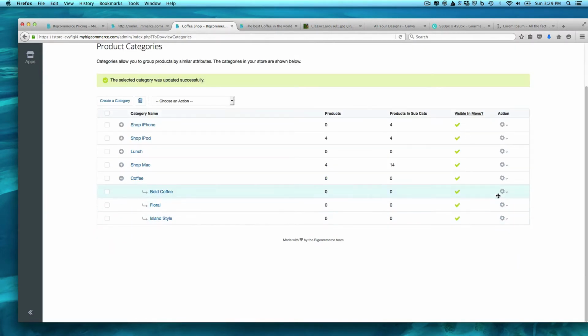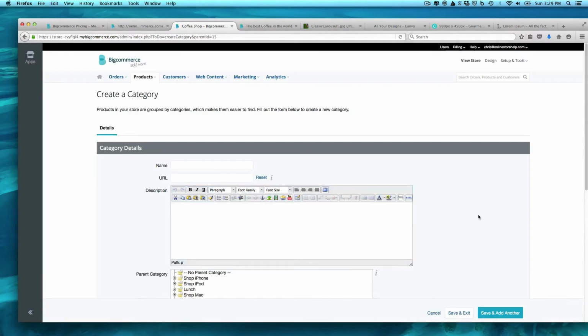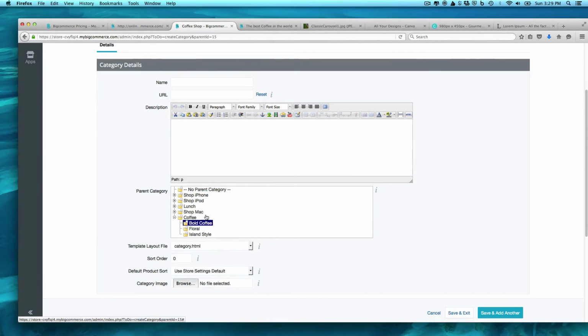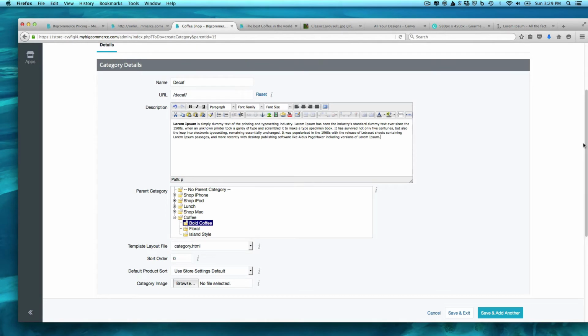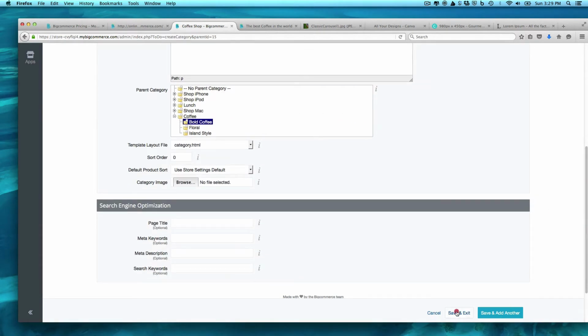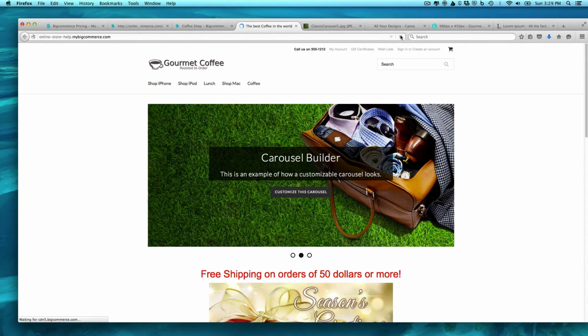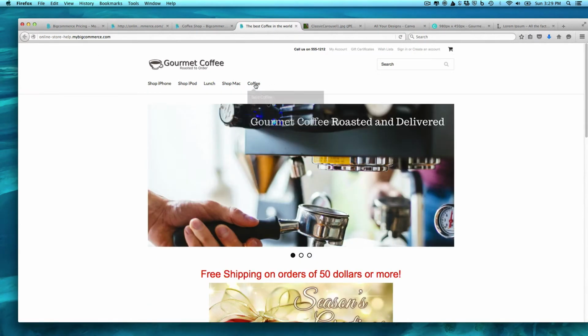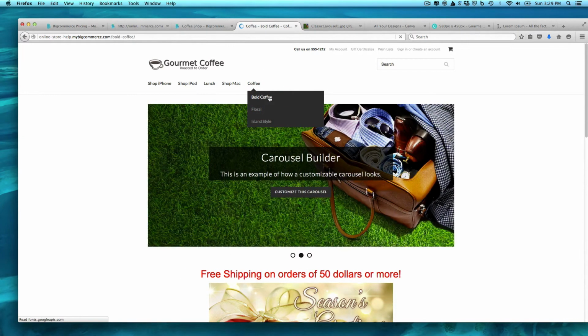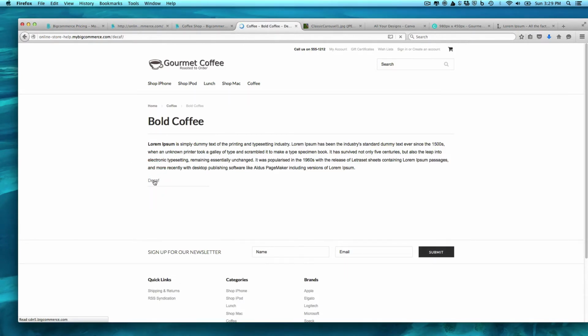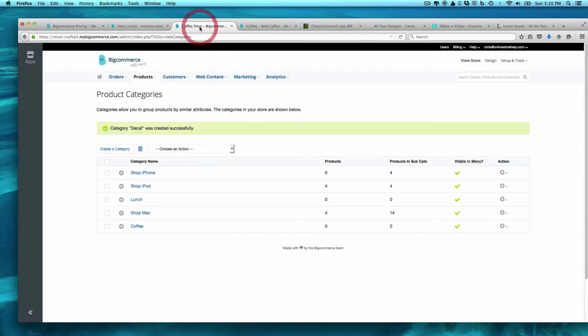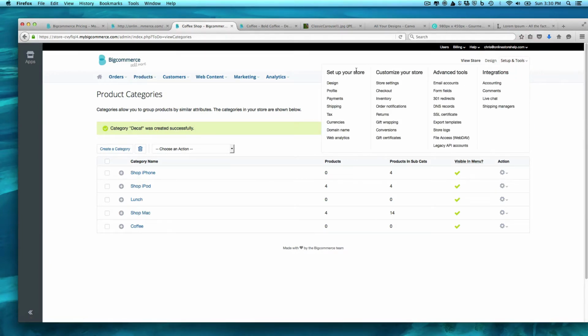underneath coffee, and then let's say underneath bold coffee, I can add a new subcategory if I wanted to, right? And what we would do here is underneath bold coffee, we'll call this decaf, right? And so what we'll do here, I'm going to save and exit and I'll show you. Right, underneath coffee, bold coffee, and then we need to change a setting, but we can actually do we've done a subcategory under bold coffee, right?